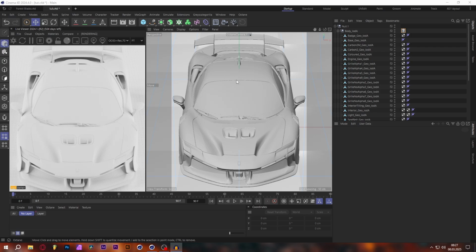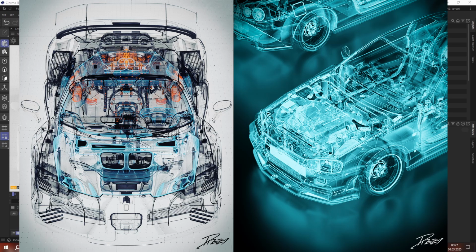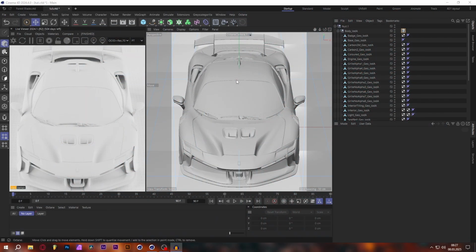In today's tutorial, I will show you how to make this X-ray shader that I used in some of my renders previously. It is a very short tutorial since the shader is very easy to make, but since it has been requested so much that I show it, here it is. So let's get right into the video.